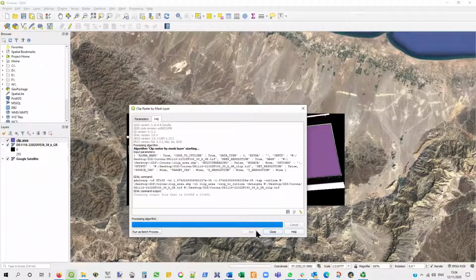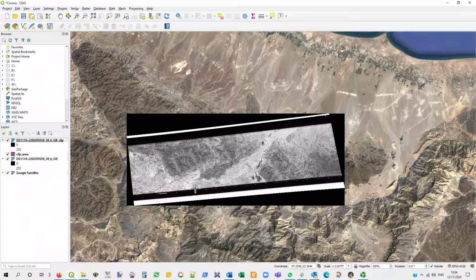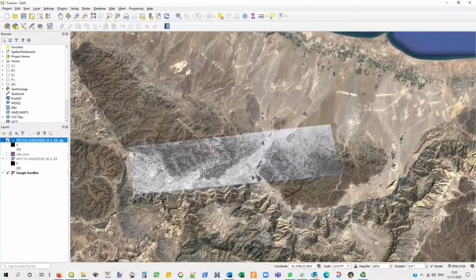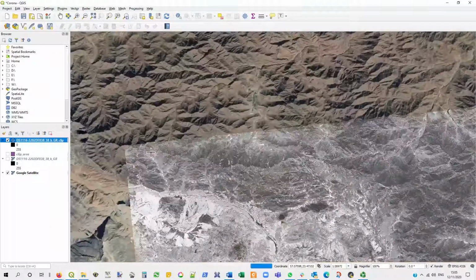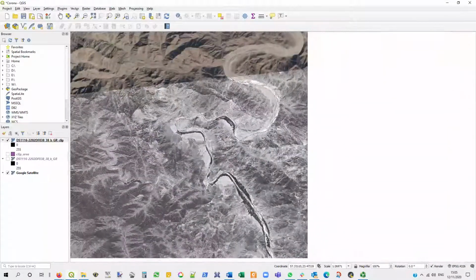This may take some time, so be patient. When it finishes, click Close. Make sure you're happy with the result by turning off Clip Area and the old Corona image, and checking that no unwanted areas remain.